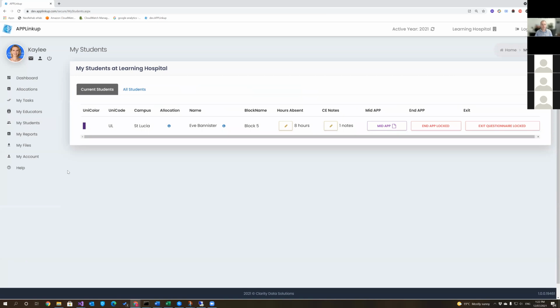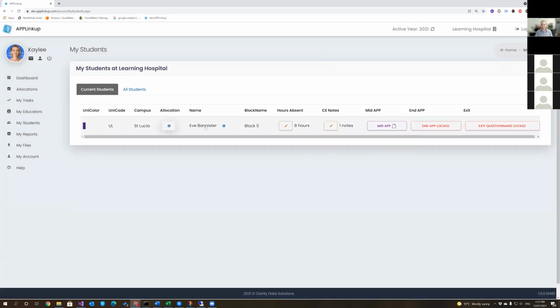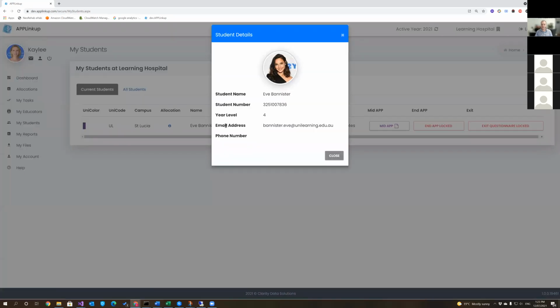Just to run through a few things on this list though, you can see where the student's from, what university they're from. If you want to see allocation details, you can click on that little information link there. It'll tell you exactly the clinical areas, the notes, the block times, etc. To get more information about the student themselves, you can click this link. It'll show you their photo, their name, student number, email address, and if they've provided a phone number, you'll have that there. So it's very easy to get information about your student if you need to call them because they're running late or whatever the case may be.